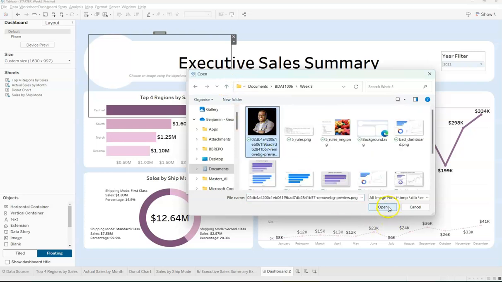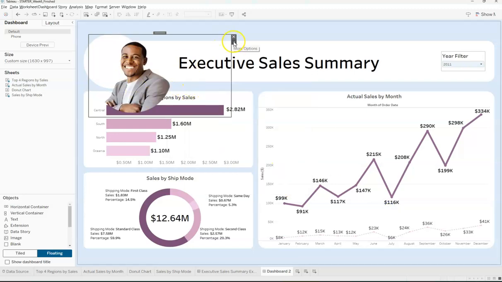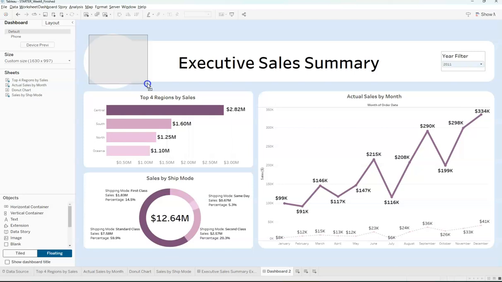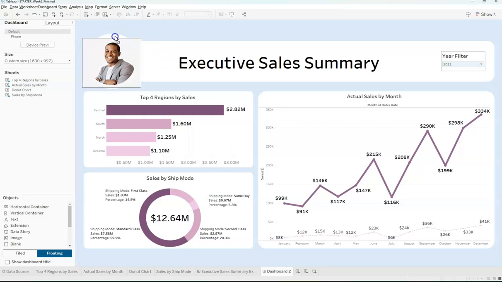I'm just going to bring in this nice profile picture of this man and actually go back into here and make sure it's centered with this option. And then we can just shrink this down, okay, and then line it up with the circle shape here so it looks nice and centered.